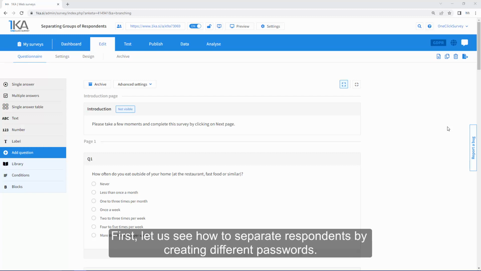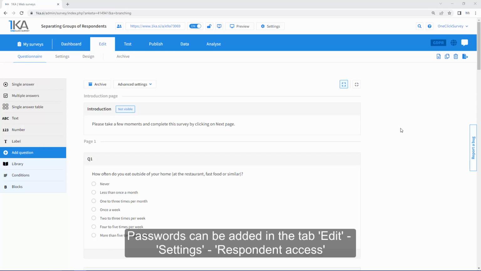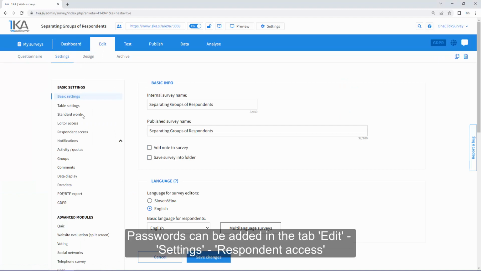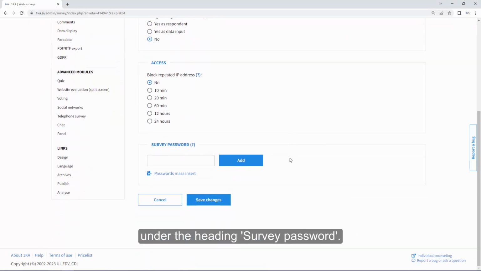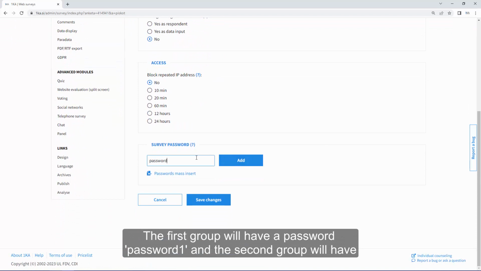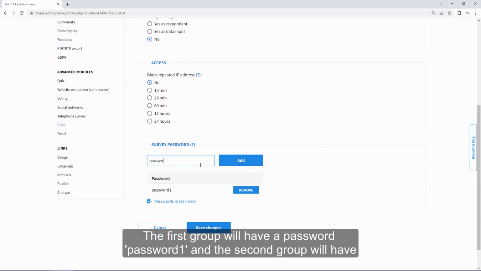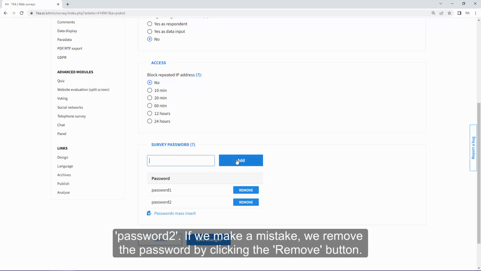First, let us see how to separate respondents by creating different passwords. Passwords can be added in the tab Edit, Settings, Respondent Access, under the heading Survey Password. The first group will have the password password1, and the second group will have password2. If we make a mistake, we remove the password by clicking the Remove button.